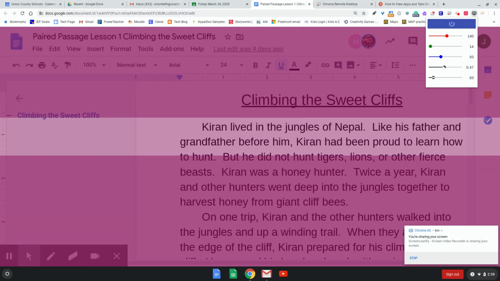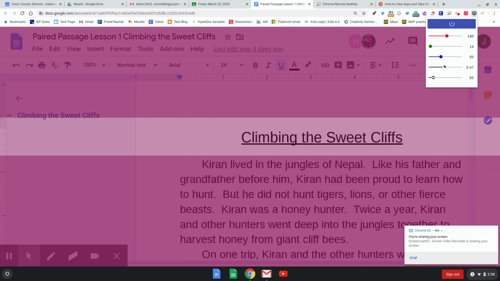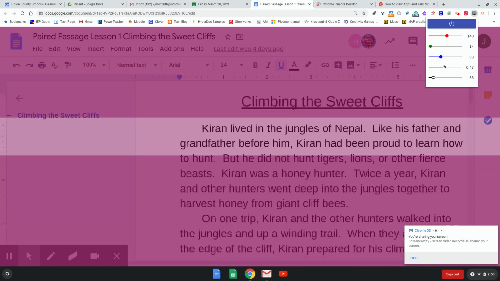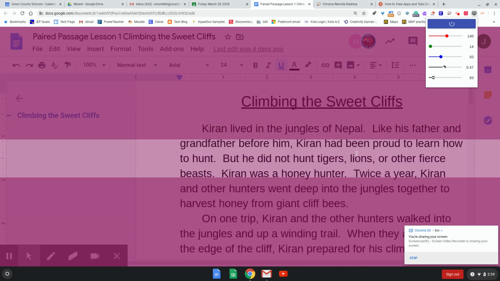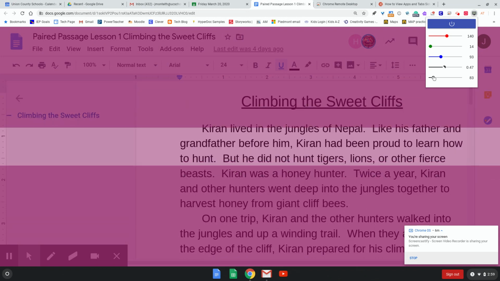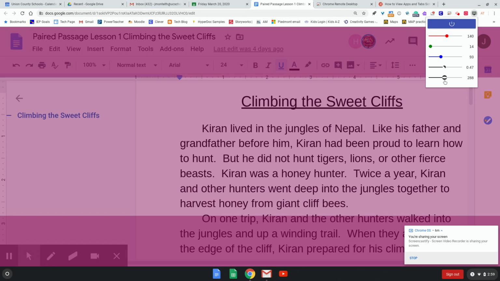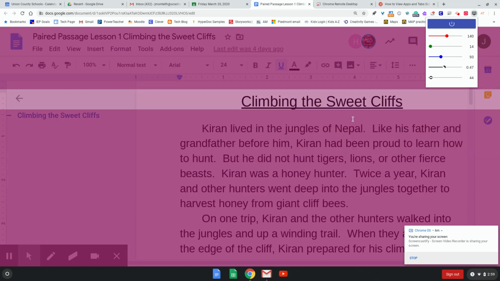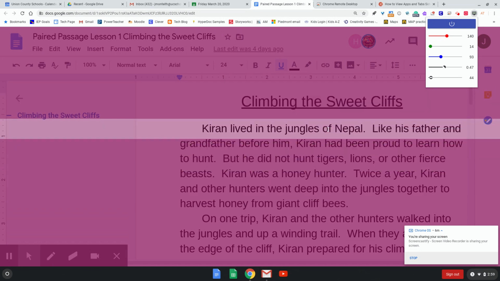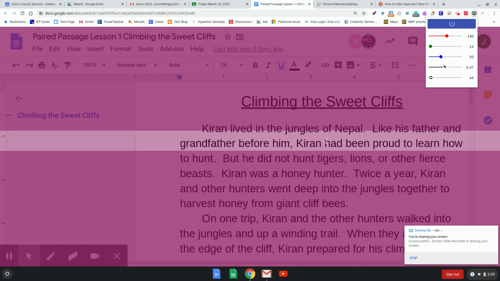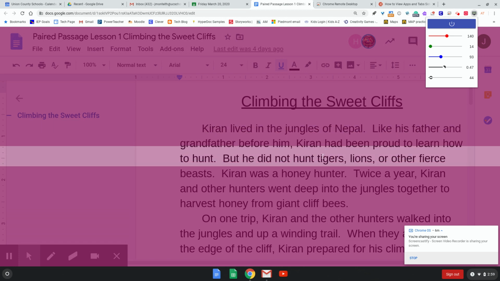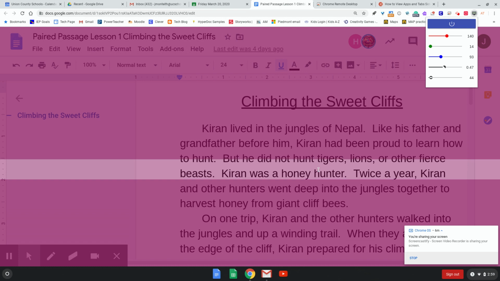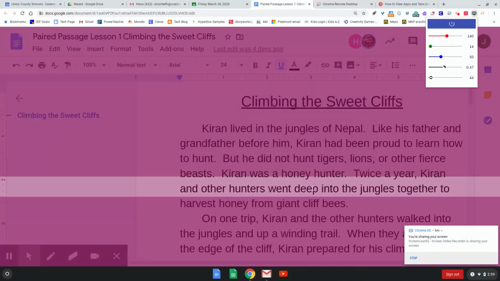So if I want to read this passage, Climbing the Sweet Cliffs, as I scroll down, this scrolls down with me. And there's also a way to make this bigger or smaller. So I can make it wider or more narrow so that now it's really just one line at a time. I just wanted to share that with you guys so that you know it's there. That might be helpful for the kids as they're working on some of this stuff.